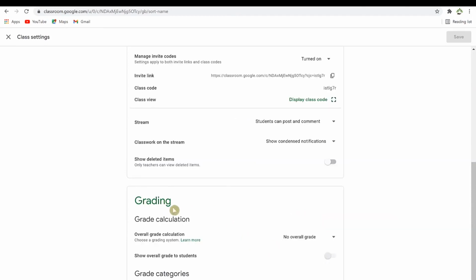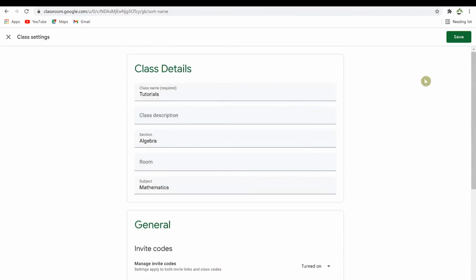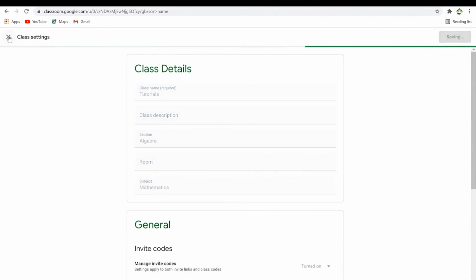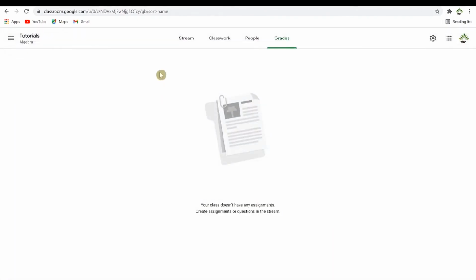Down here you can see the option to control the grading. You can grade calculations. You have the option to choose whether to put in total points or weighted by category. You can click on total points, or you can click on weighted by category as you so wish. So depending on how you define it, you can enable grade by category. You can control everything virtually from here. So once you're done and satisfied with what you have, you can click on save and you can come back to the classroom.